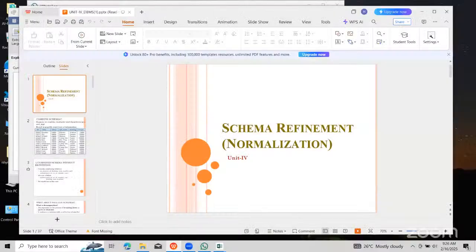All the database languages come under which one? Non-procedural language. Coming to procedural language, relational operations and relational calculus also come under it. Yes. Next, what are string operations?